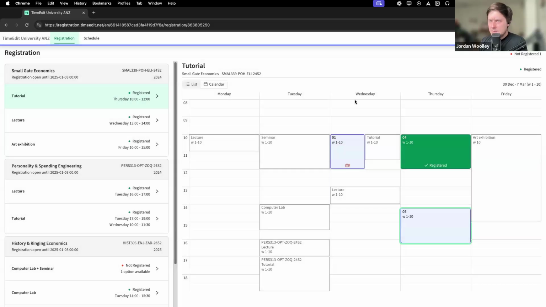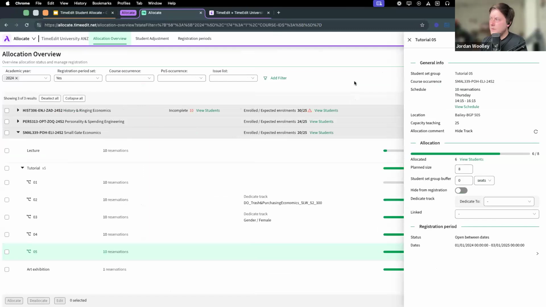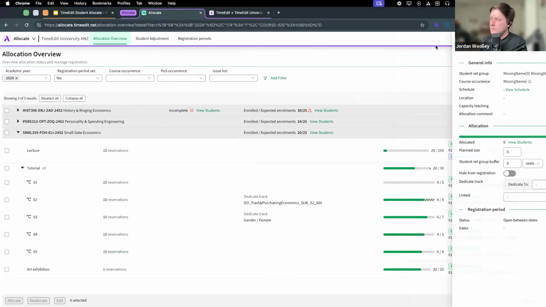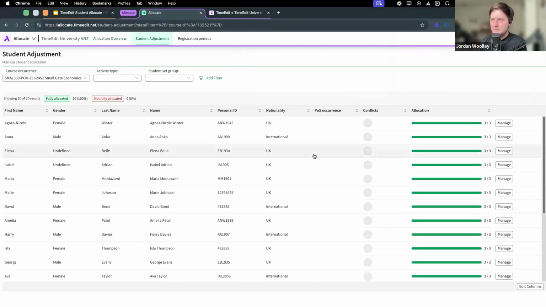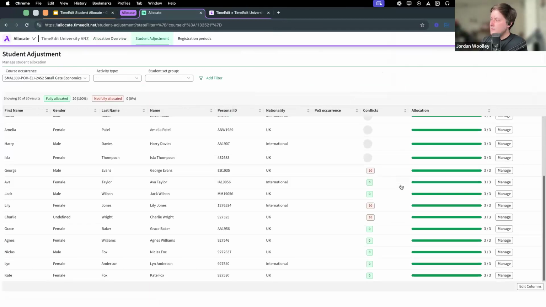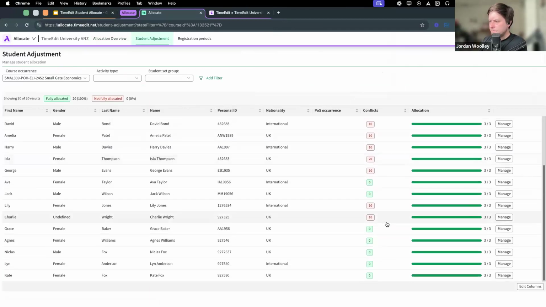In contrast, if I now switch back to the staff member view, and let's say I look at the students I have in Small 339, I click view students, I see all the students I have, see them listed here, and I can see where any students have conflicts or not. Let's take my man Nicholas here.